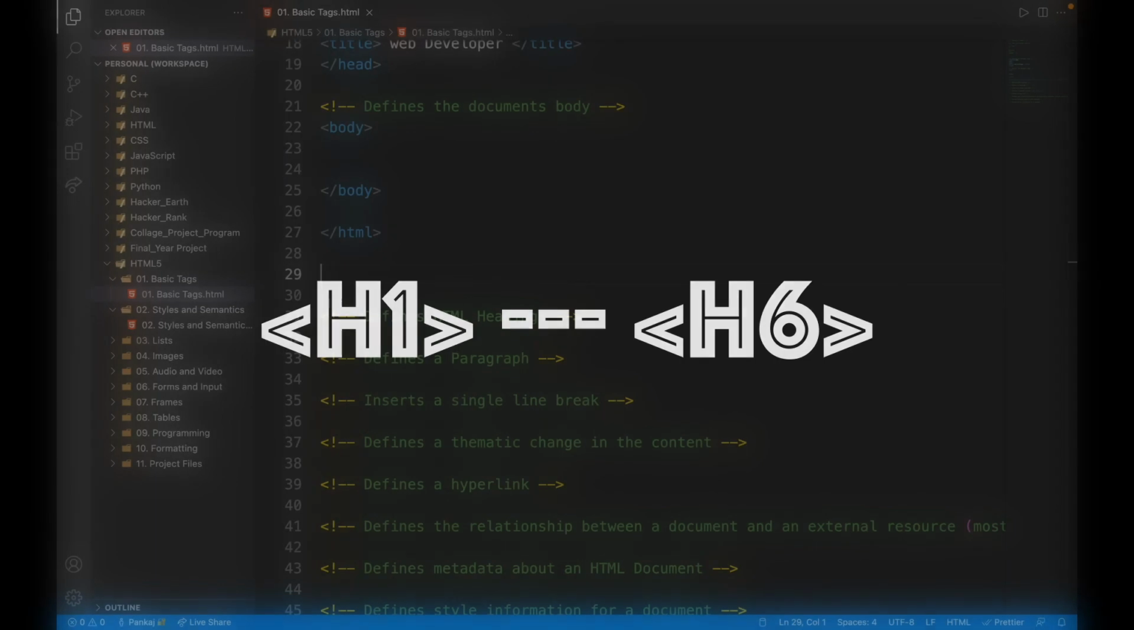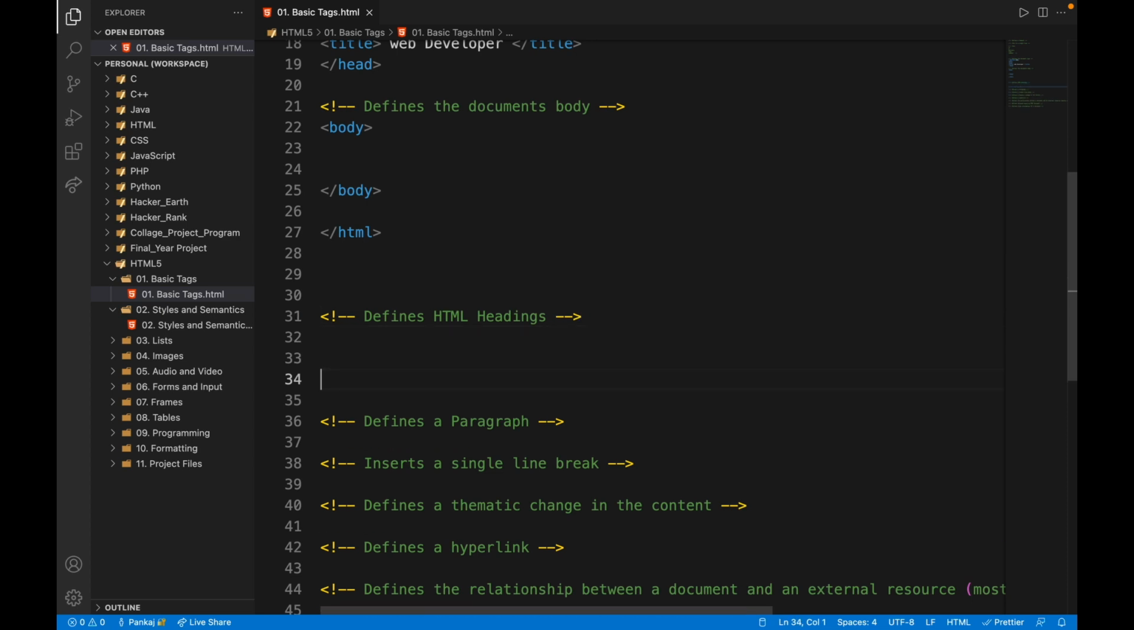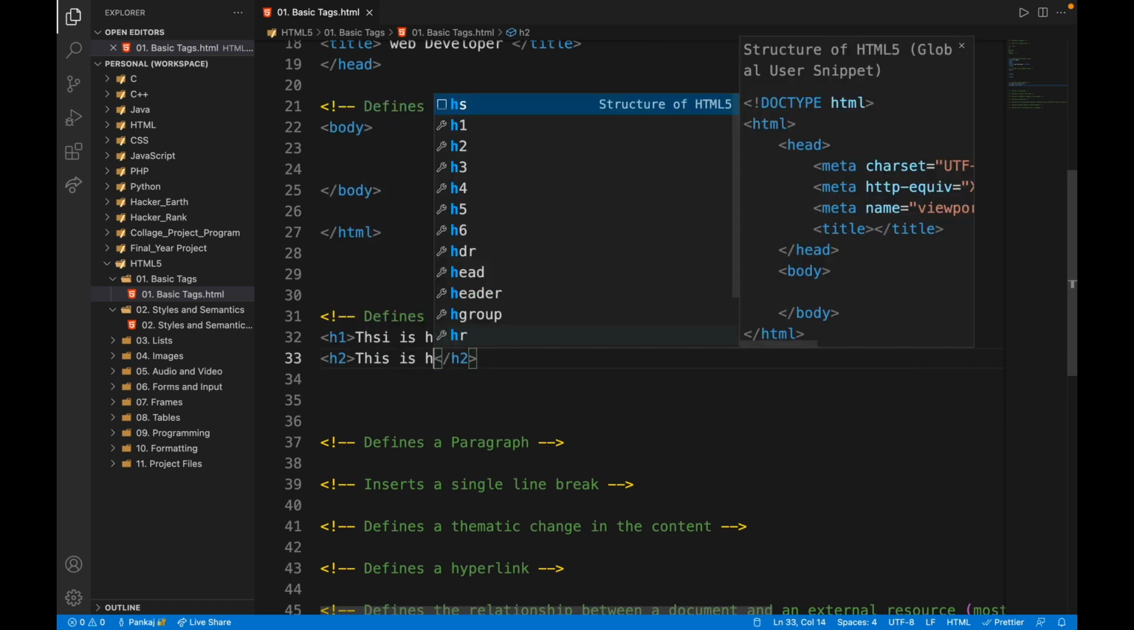Alright, welcome back. So in this video we are going to talk about the H tag, or heading tag. The heading tags start from H1 and go up to H6, like H1, H2, H3, then H4, H5, H6. H1 is the largest heading tag and H6 is the smallest heading tag. As an example, if we define an HTML heading, you just type H1 and press tab. It will automatically complete your tag. I'm just writing, this is H1 tag, and if I want to define H2, this is H2 tag.